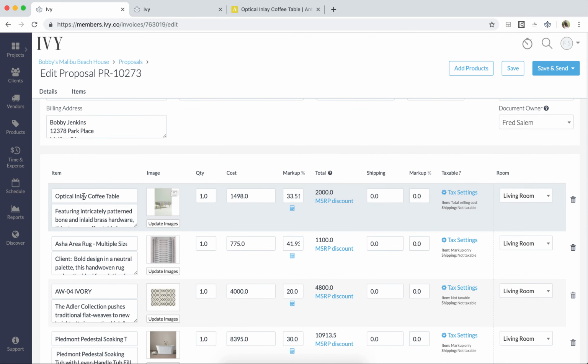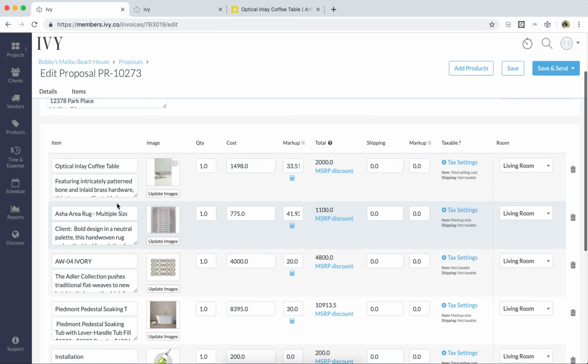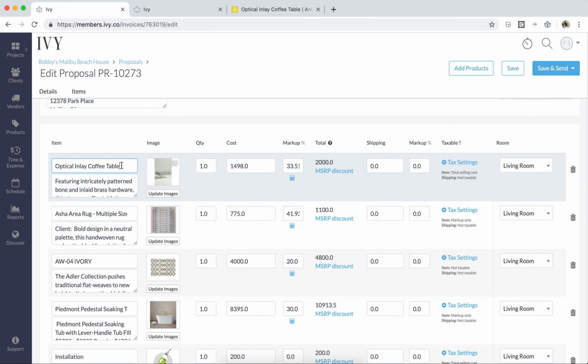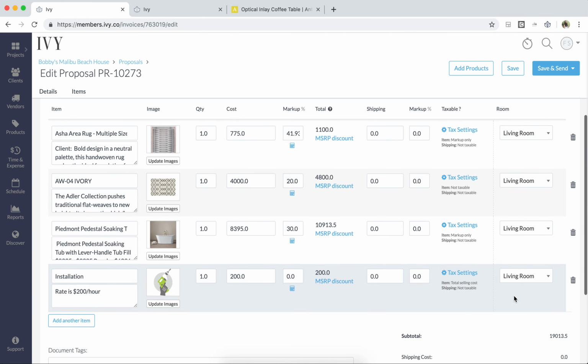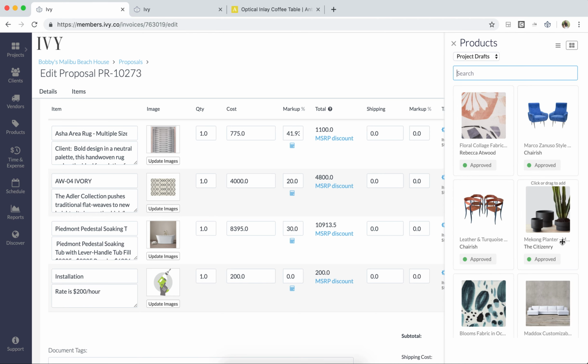I also have all of my line items already populated here with the title, the description, the cost, and the markup. We can also add a shipping cost if you know it, and you can always reassign this to a different room if you need. If there's anything else that you wish to add at this time, you can simply click add more items and add them directly from your library.